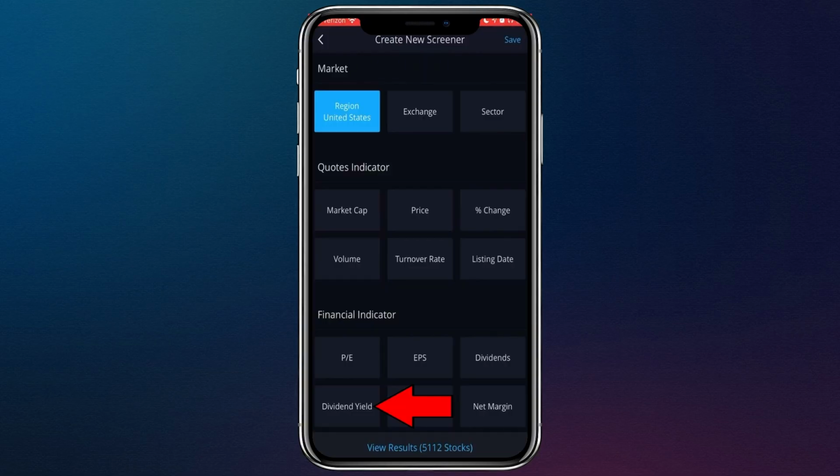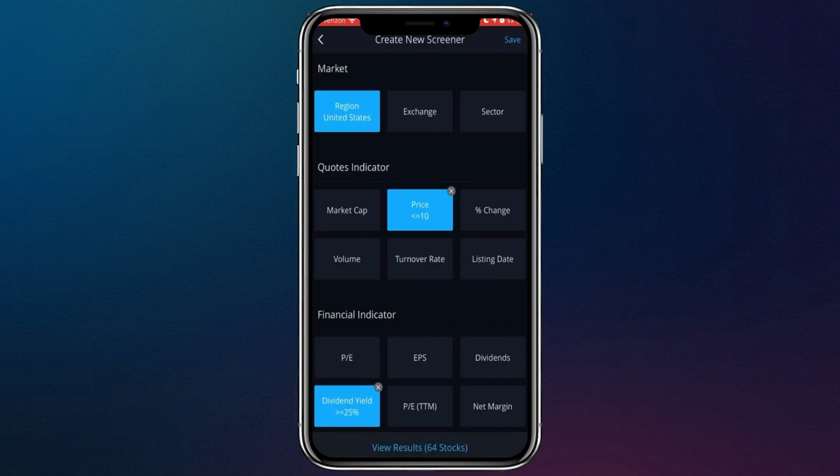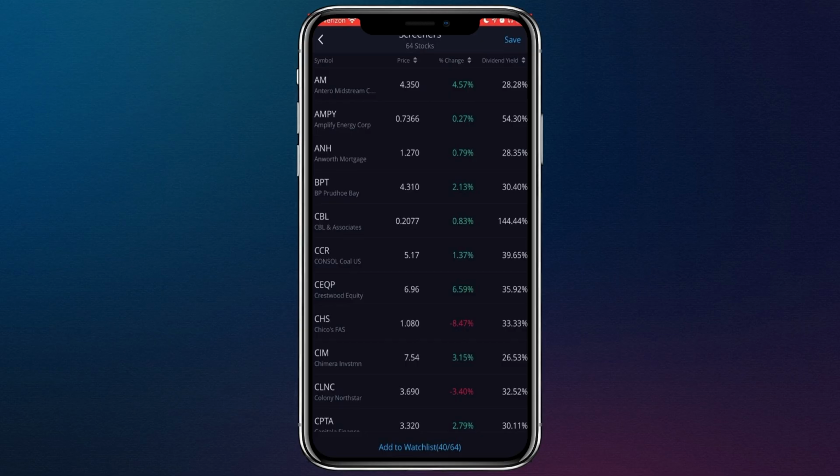Next, scroll down and find the Dividend Yield filter. Tap on it, and enter the minimum dividend yield percentage you're looking for in the box provided. After entering your criteria, the app will automatically update the list of stocks that match your filters. You can tap on the dividend yield column at the top of the results to sort the stocks from highest to lowest or lowest to highest.